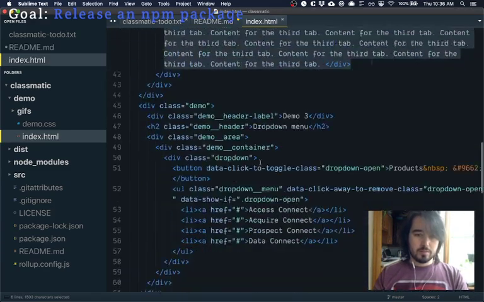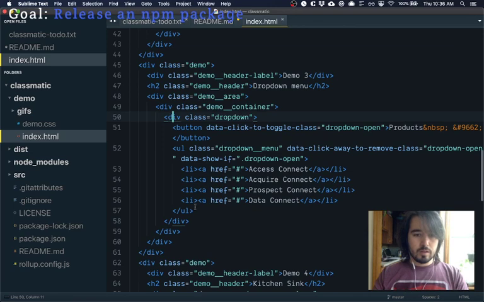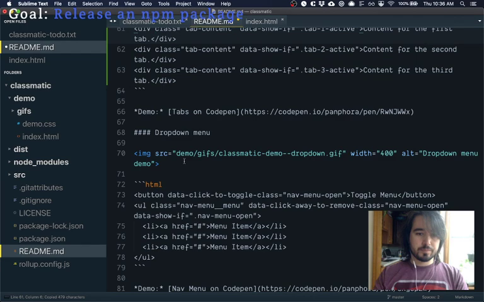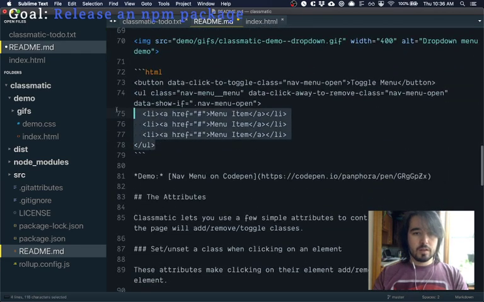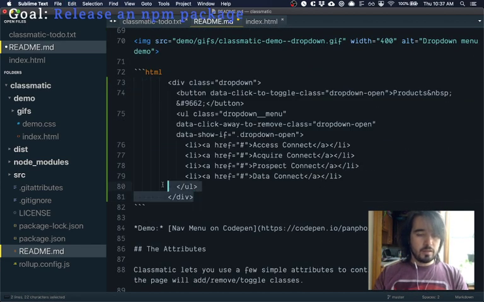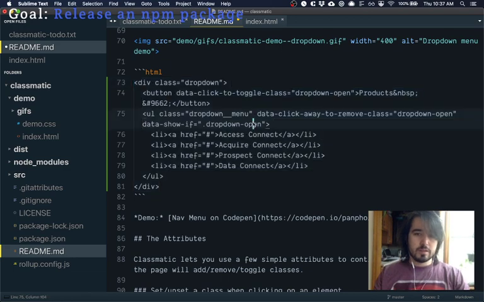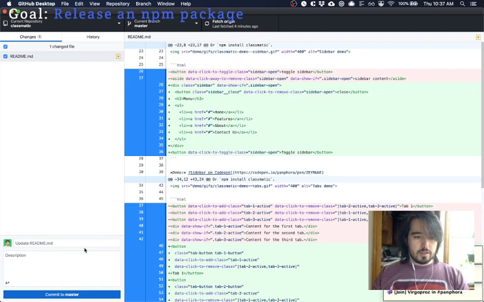And then the drop down is the last one. Here it is. And we'll paste that in there. Okay, and we got drop down, button, we got products, space, and then the little drop down arrow. And then we got a UL. And that looks good. Okay, cool. So let's update the demo code.